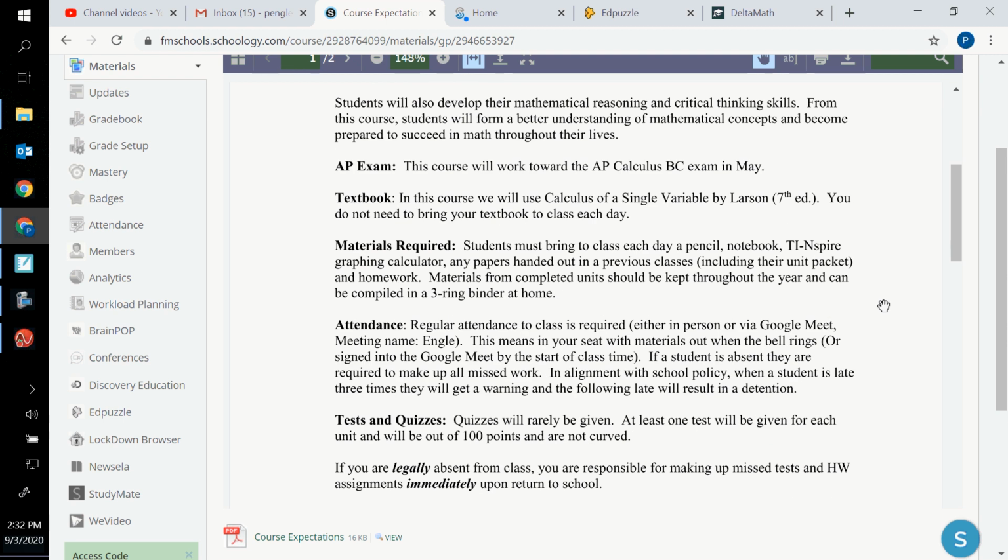You need to be in class each day, so either in person if it's your in-person day or via the Google Meet. On Google Meet, you can watch the Google Meet login directions that are linked a few below this. But you go to Google Meet, all you do is you click join a meeting and type in my last name, Engel, and join, and that'll always be the name that we will use to keep things simple. No fancy links or anything, it'll just always be Engel.